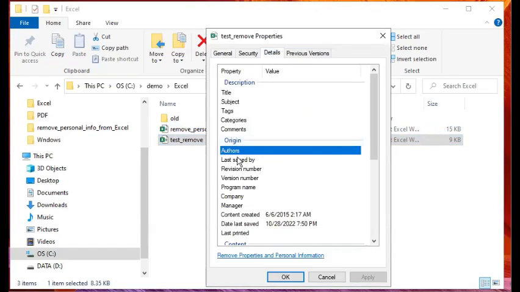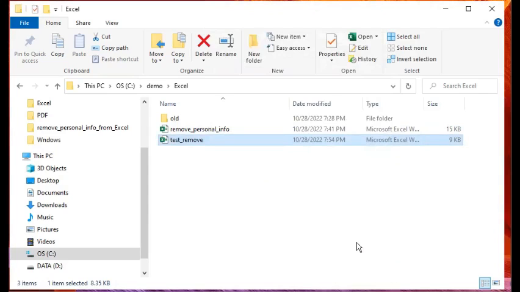Those personal information, the authors, last saved by, it's gone. Right. That's method number one.